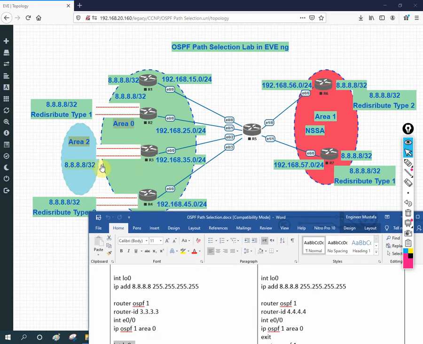If you have confusion, see here. What I am saying is, this one is in area 0 and this one is in area 2. So we are getting this 8.8.8.8 from area 2, here from the redistribution type 1, and here from the redistribution type 2.